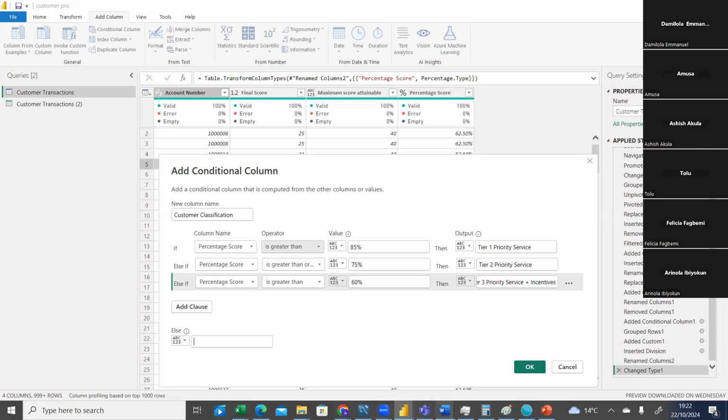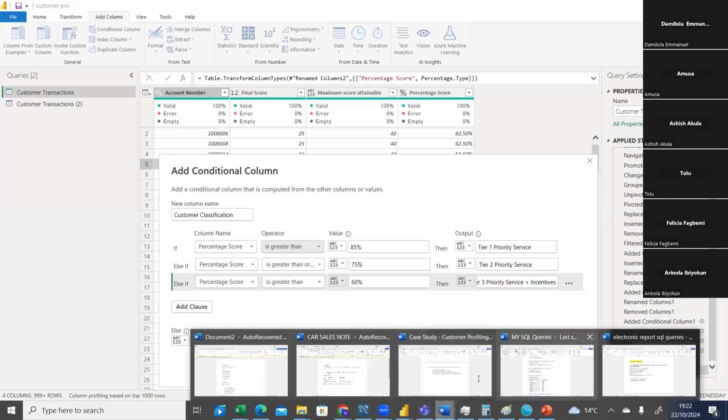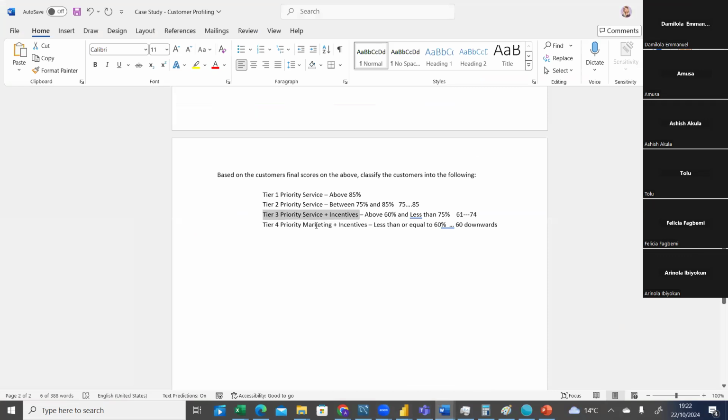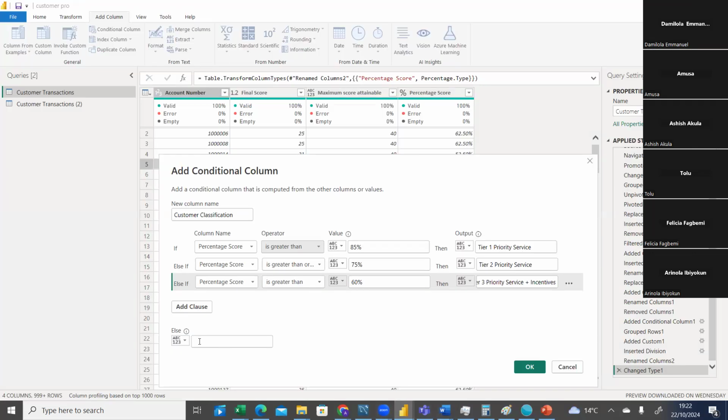What should be put here is tier 4 priority plus marketing. Control C. You don't need to set a condition for that. It understands that everything else that is not satisfied should take up this. This should be the result for that. That's what that means.